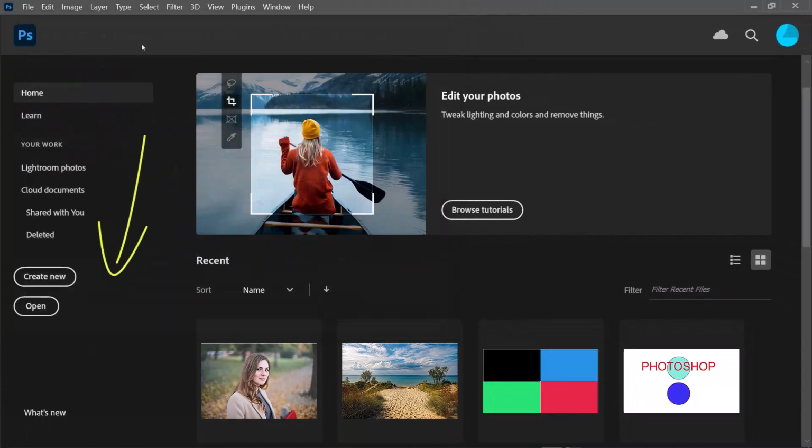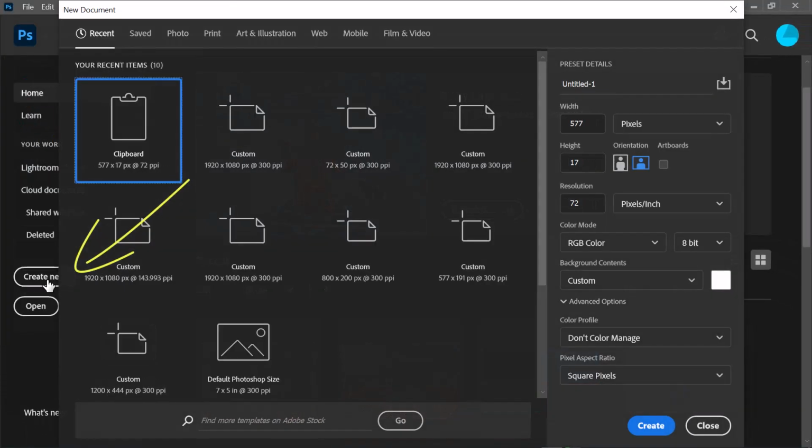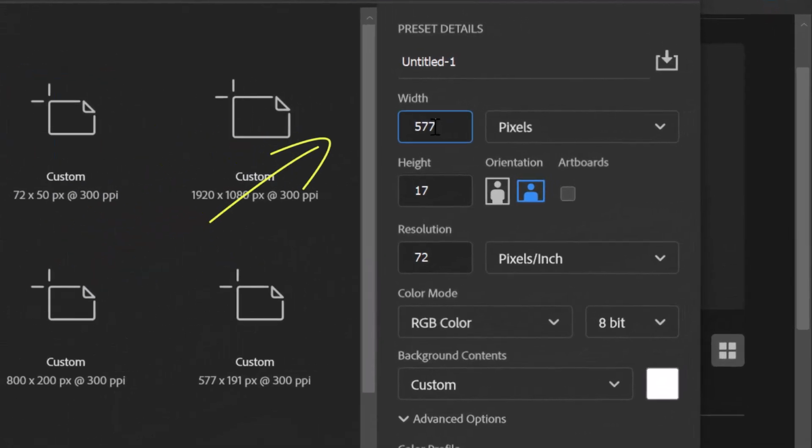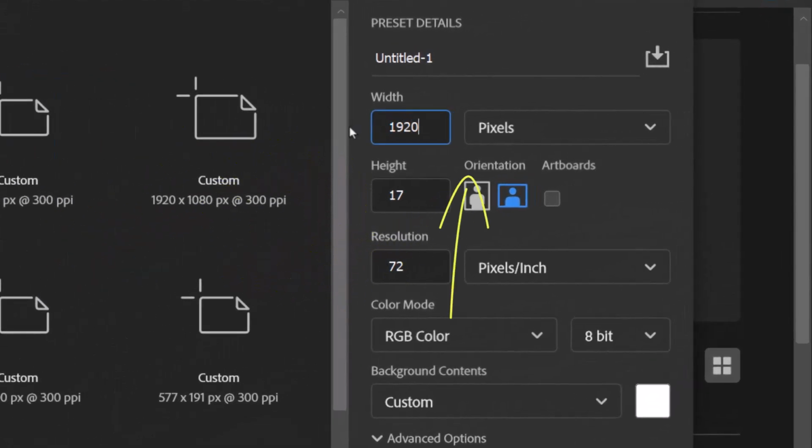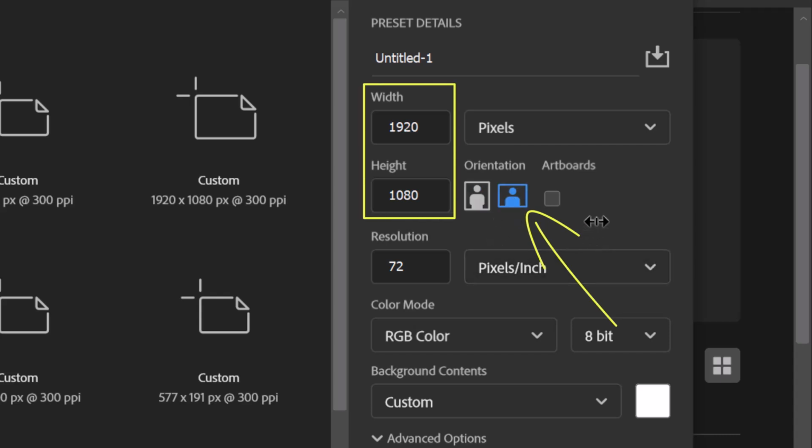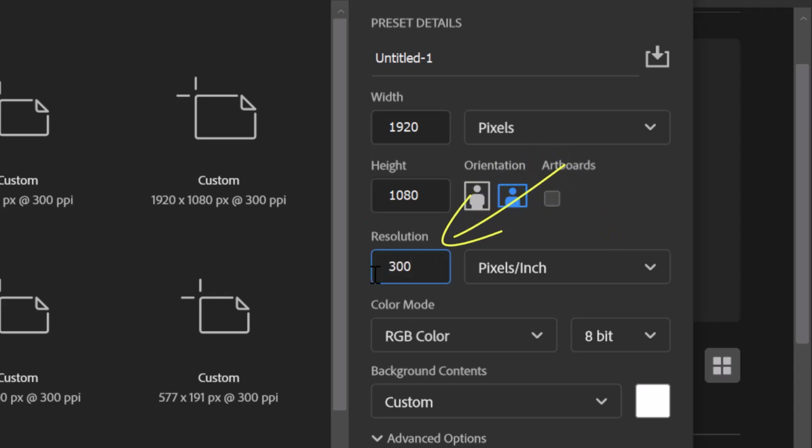We will start by creating a new document, and in the next page, you can choose the document dimensions, resolution, orientation, color mode, etc. You can choose portrait for mobile devices, or landscape for a wide screen. For this tutorial, I will create a 1080p HD document, which is 1920 by 1080 pixels, and choose a 300 pixels per inch resolution, which produces a very high quality image.